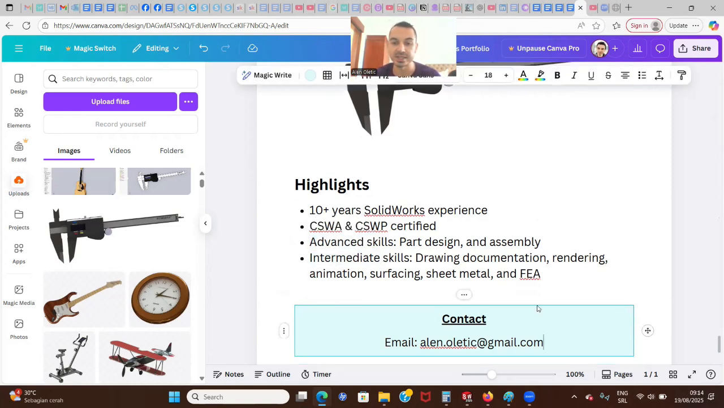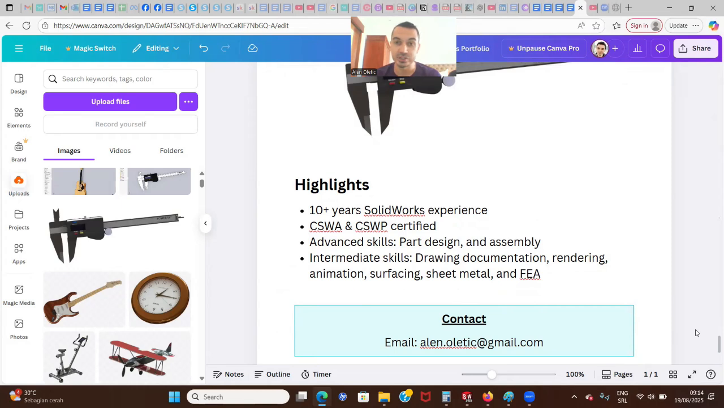And then here, contact, you can contact me on this email or LinkedIn profile or whatever that is. As you can see, it's very simple. It showcases your strengths in SolidWorks. And if you want to build your own portfolio, I'm going to put this down below. This is in Canva, so you can make a copy of this and build your own portfolio.